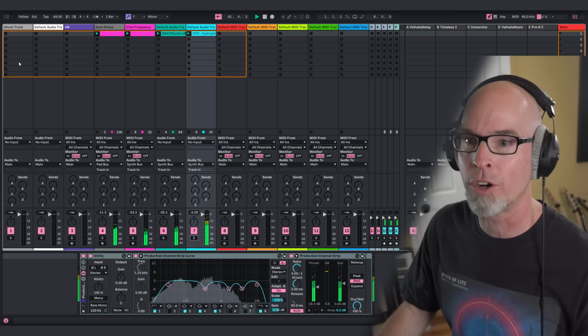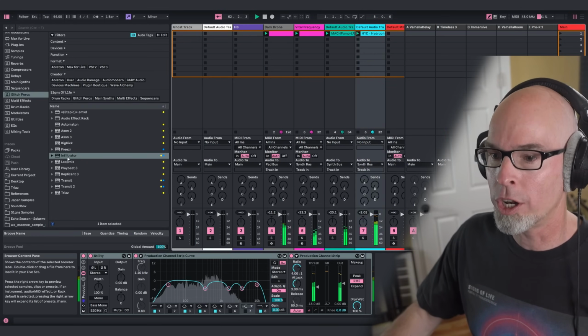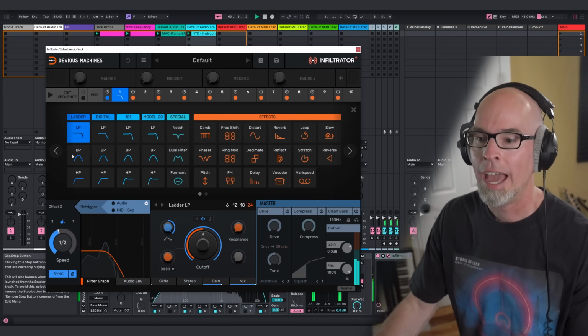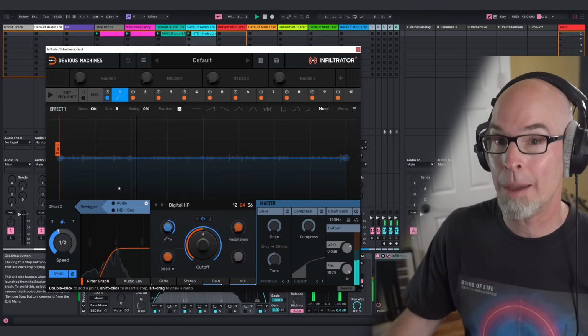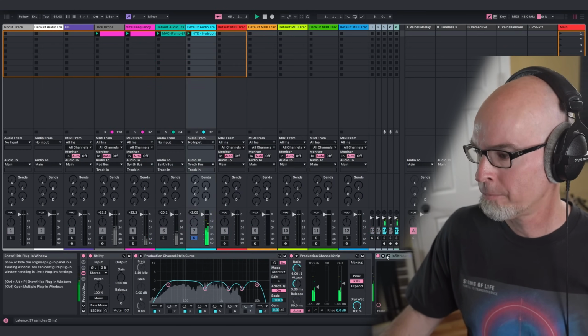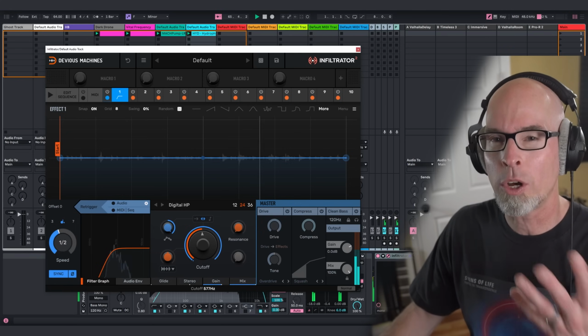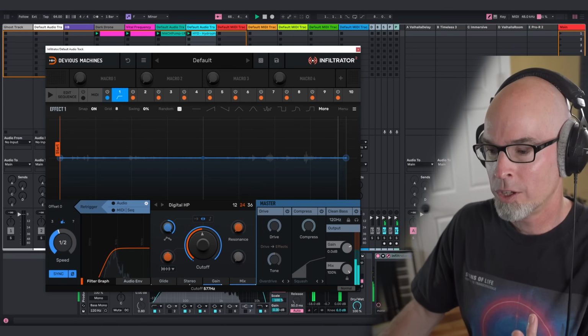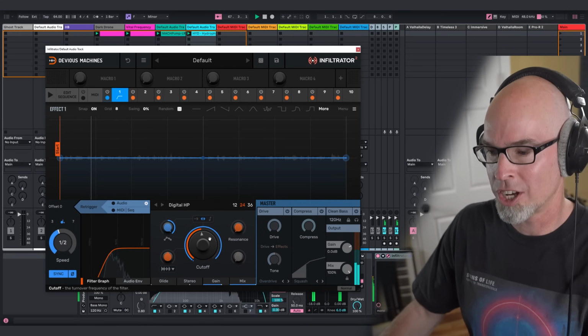All right, so grab Infiltrator 2 if you got it. What we're gonna do is use the low pass filter, and instead of low pass filter, we're gonna change it into a high pass filter. I'm gonna solo the track for you so you can see what's going on. We're just gonna focus on the high frequencies here, because I think that's what's important with the sample. So that's good, you can adjust this to taste.